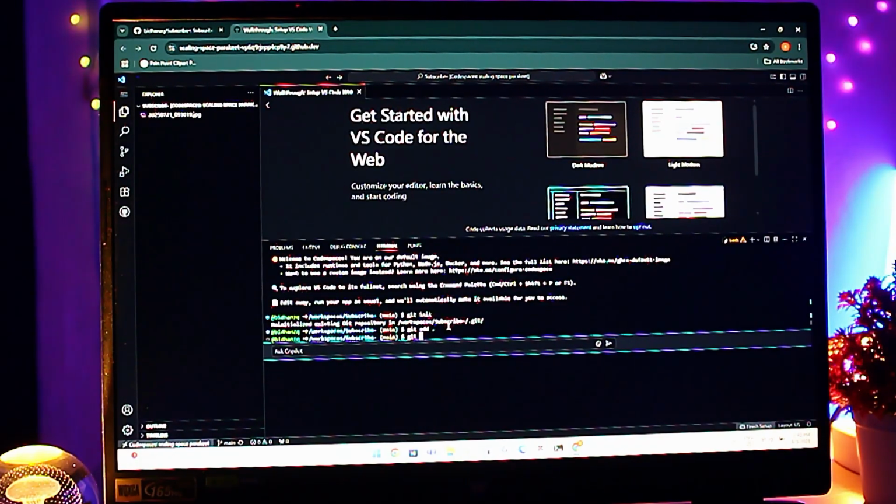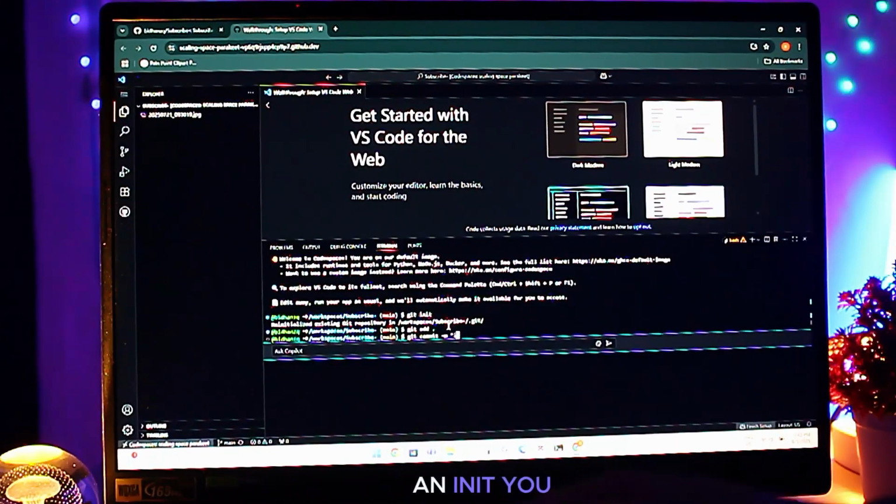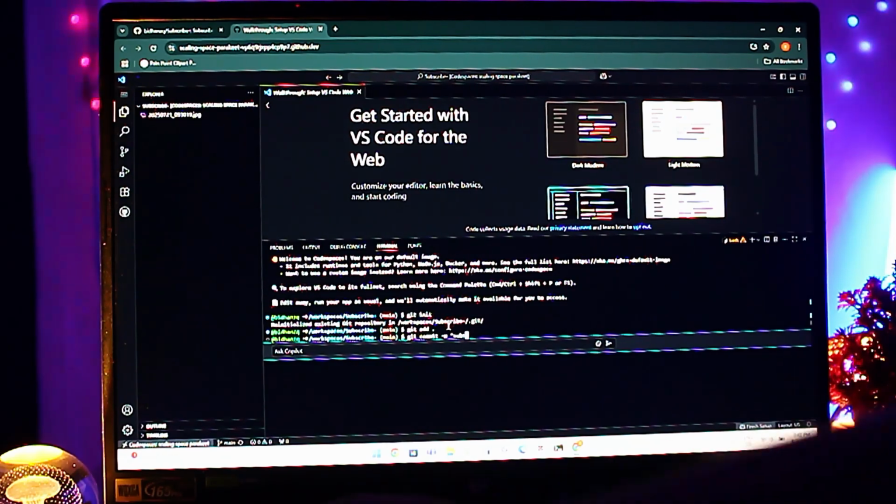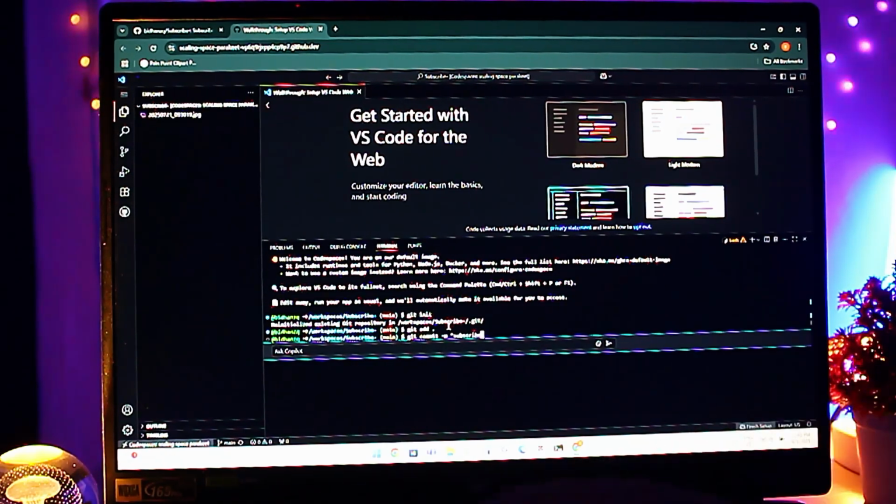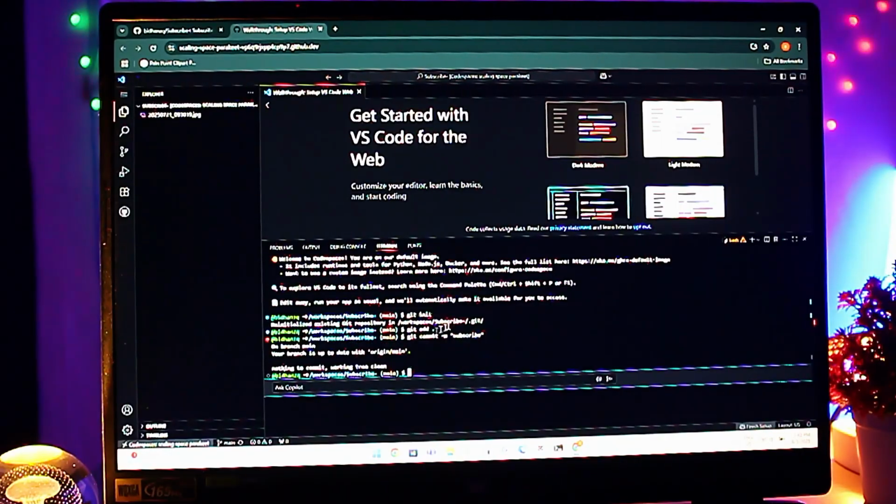After that, commit your code. Git commit -m and double inverted commas, and you can write here anything. I'll say like subscribe, and double inverted commas close and hit enter. It says your branch is up to date with origin main, nothing to commit, working tree clean.